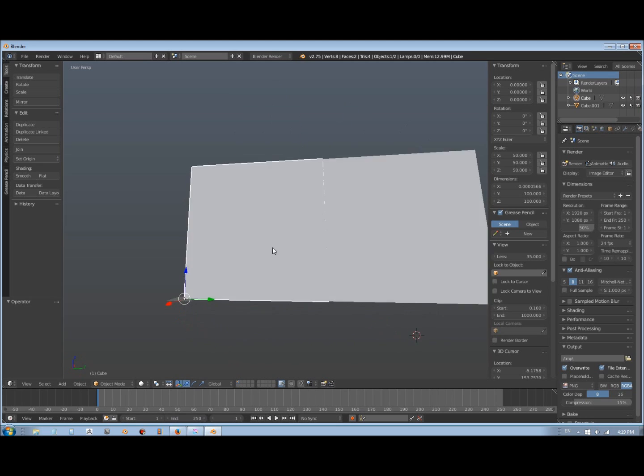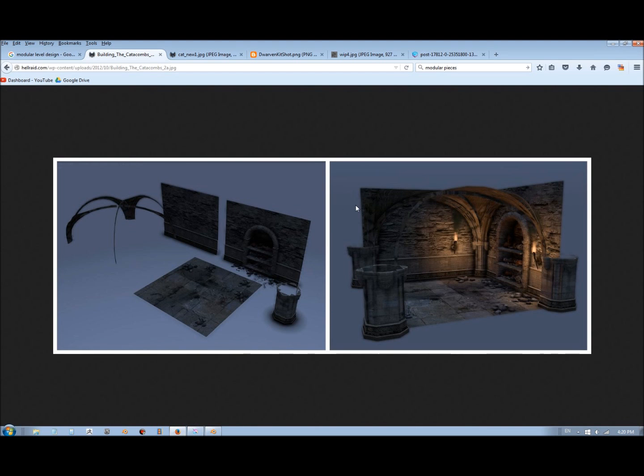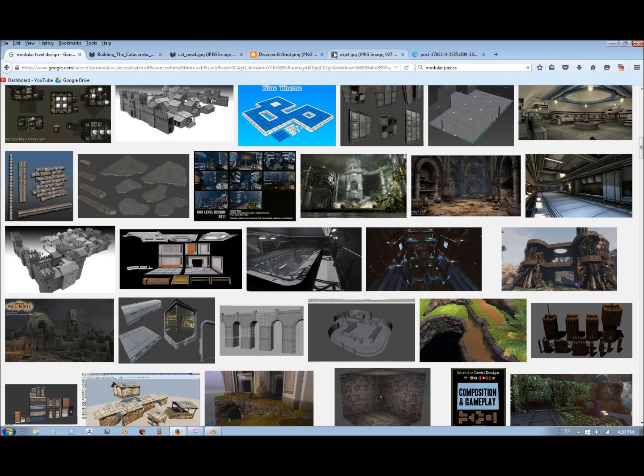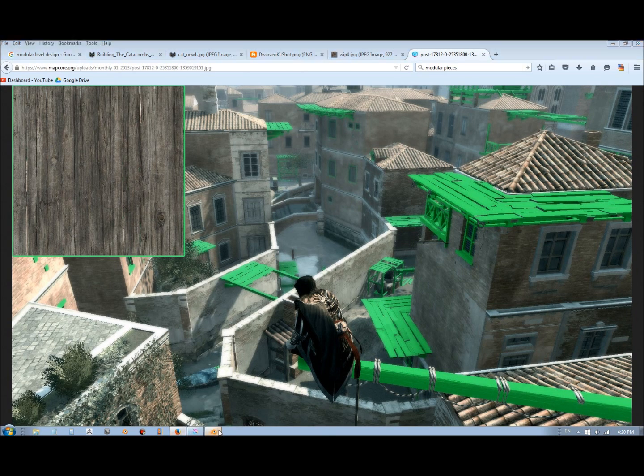So that is really the basics of modular modeling. After that, it's really getting to know what pieces you need, what shapes of pieces you need, I should say. And if it all snaps to the same thing, then you're pretty much good. So I guess I'll just do a couple example pieces.